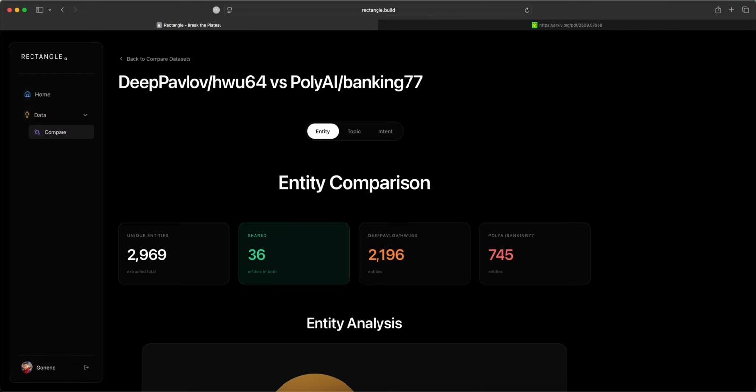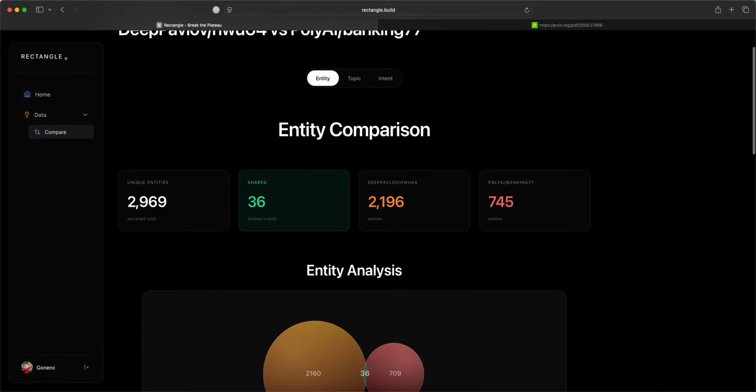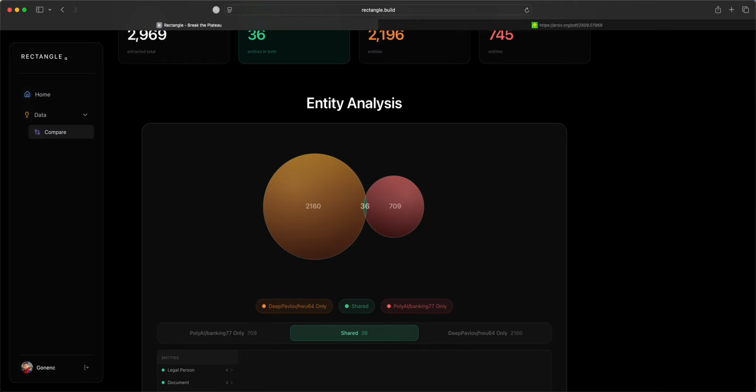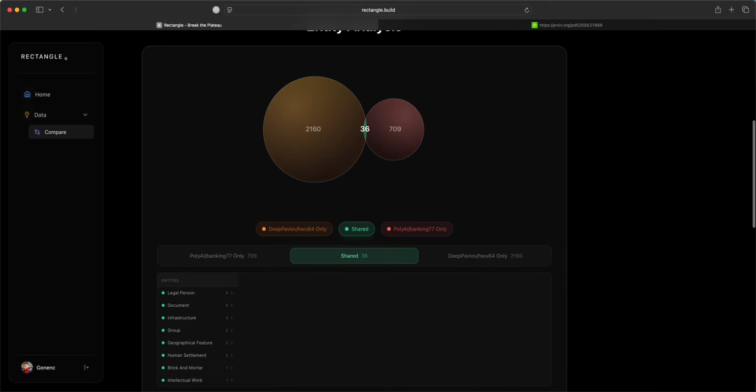So these are some of the most common data sets. HWU is an intent data set for agents that has some banking stuff, and Banking 77, as the name suggests, is an evaluation set for banking agents. So immediately the distribution looks very different. And there's only a small set of shared entities between the two. And there's a lot more, which is expected in HWU because it's more than just banking.